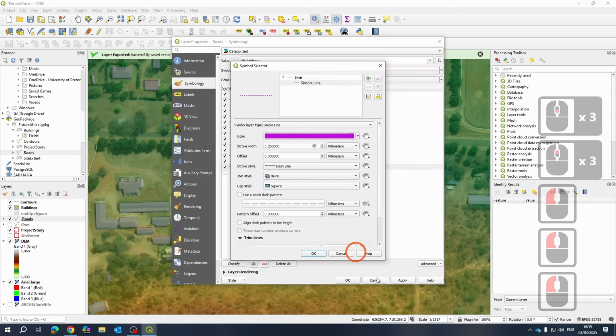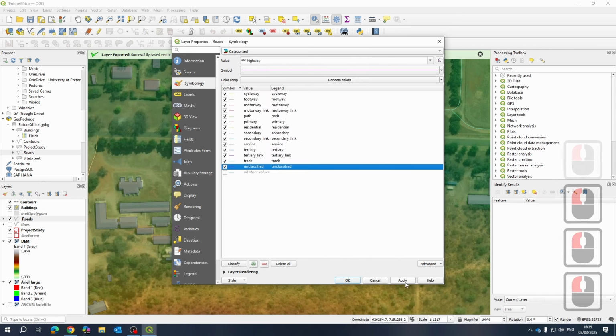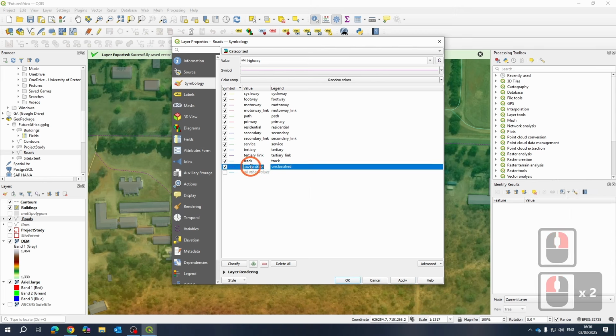I'm going to make this a dash line. Press OK, press apply. Now with dash lines, what we can also do, it might be a dirt road. It's totally how you want to show this information. Just remember, if you do create a sheet, you can use the legends. You can use this classification in your legends.